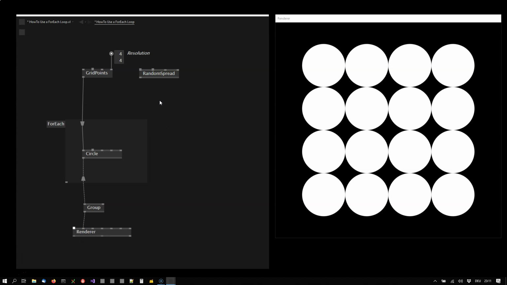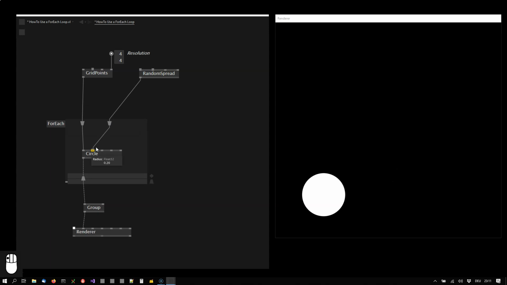Let's say we have another spread, a random spread in this case, and this should be the random sizes of all the circles that we have. So we start a link from here. Again, we cannot directly connect to the radius, so we enter again via the splicer. Now we can connect to the radius input. But what happened is that suddenly we only see one circle.